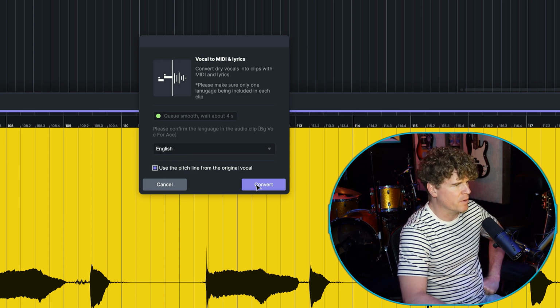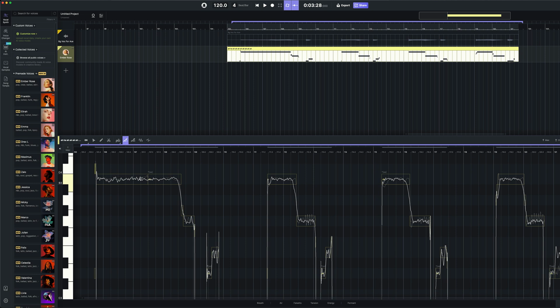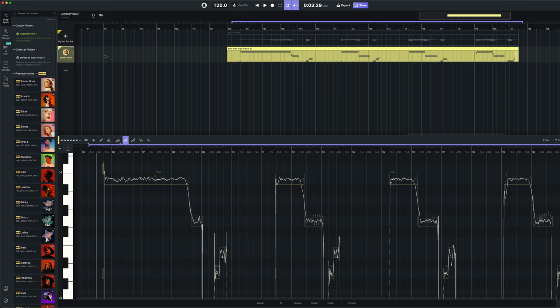So I'll hit convert, and now it converted that to MIDI. And as you can see, it's showing the minute and the more broad or sliding pitch changes. And the cool thing about this is, suppose I wanted to add some female vocals along with my voice, then I can use Ace Studio for that.